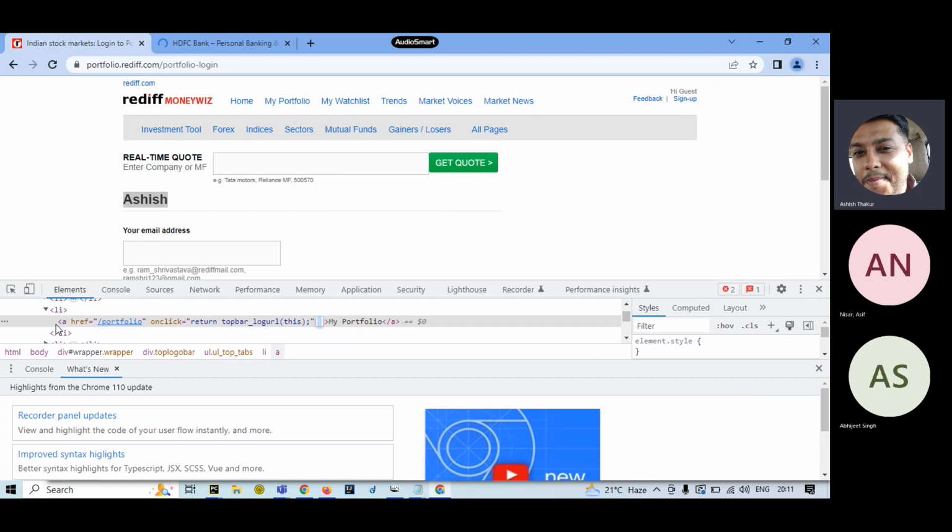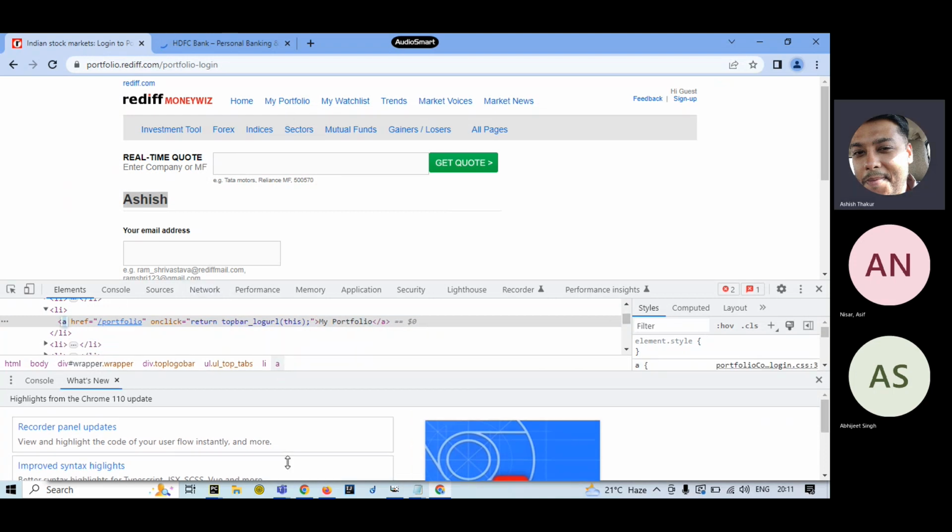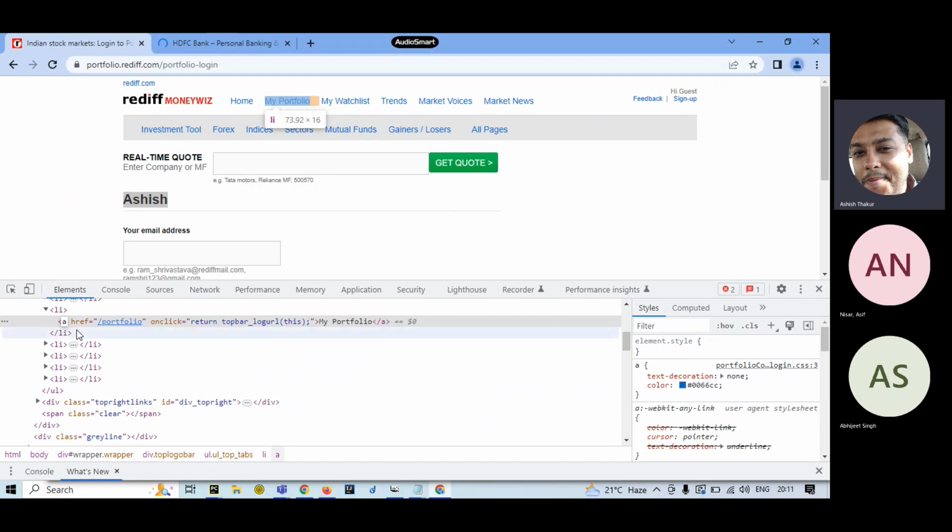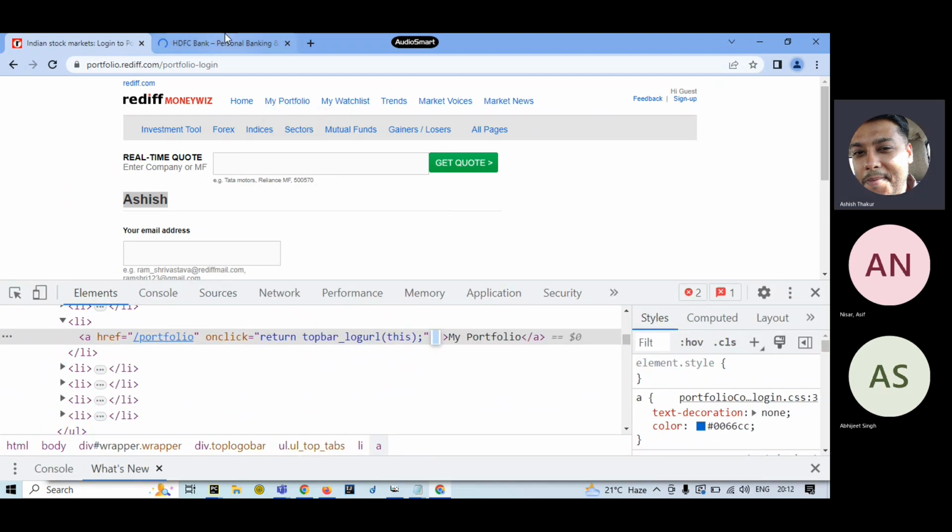Every link has a tag name. You see this angle bracket? This is known as a tag. A link will always have the A tag. It's known as the anchor tag. All right, and Selenium works on this.